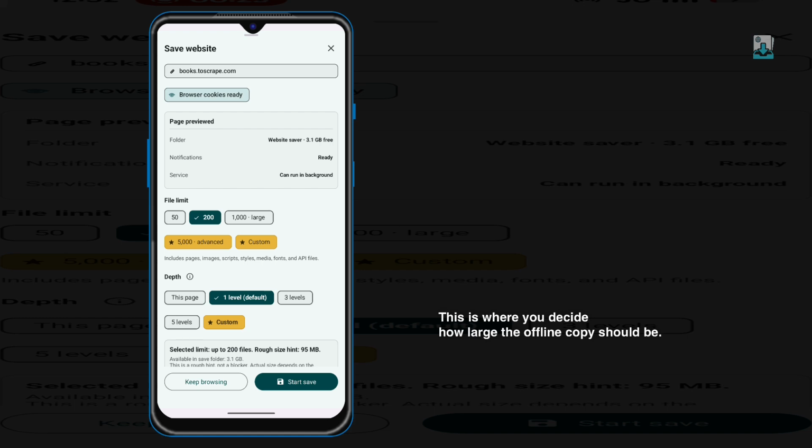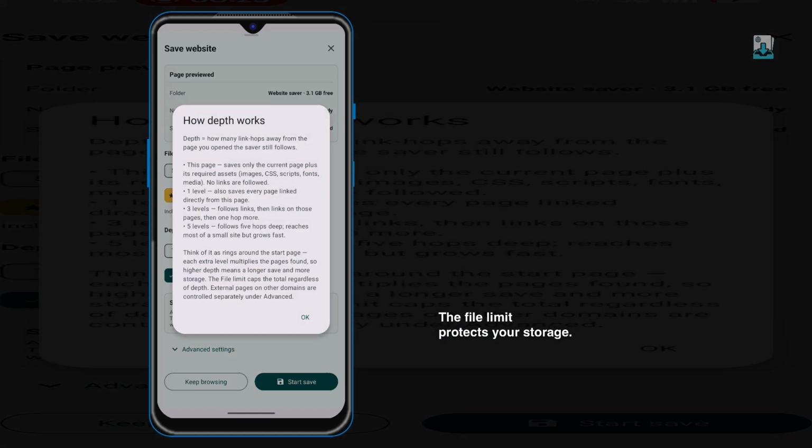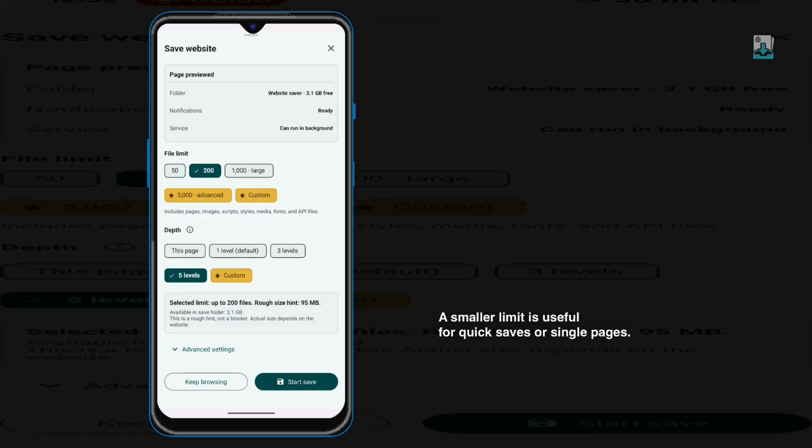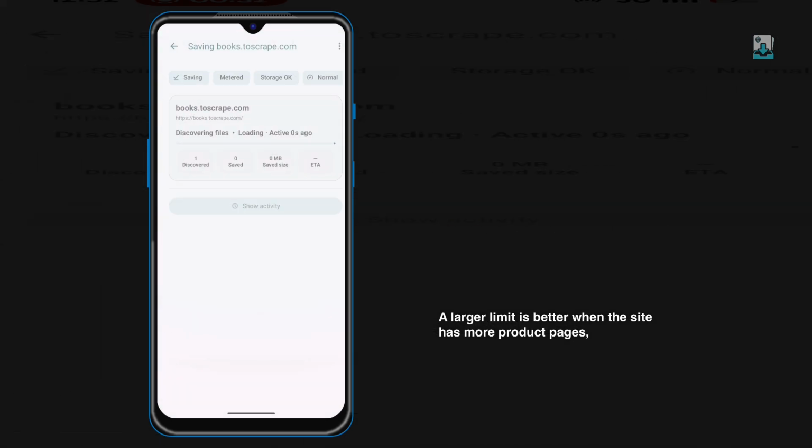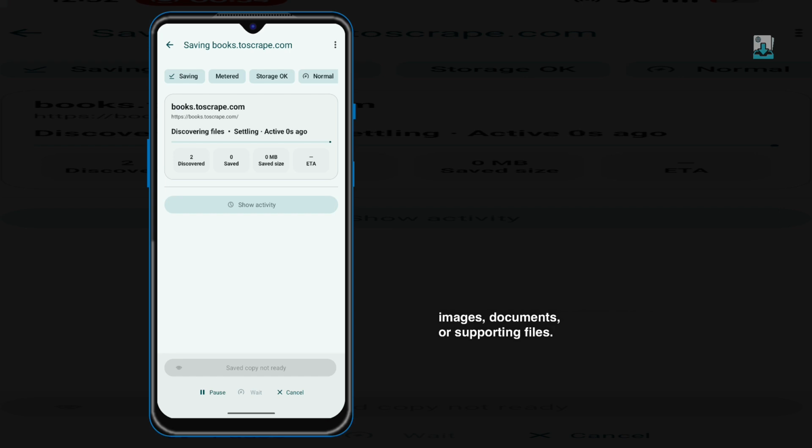This is where you decide how large the offline copy should be. The file limit protects your storage. A smaller limit is useful for quick saves or single pages. A larger limit is better when the site has more product pages, images, documents, or supporting files.